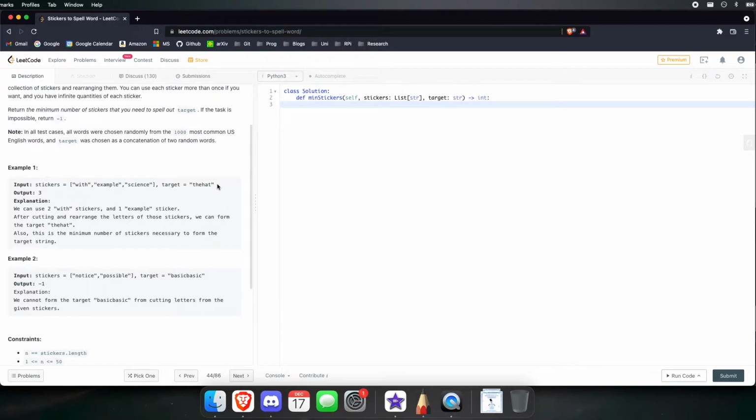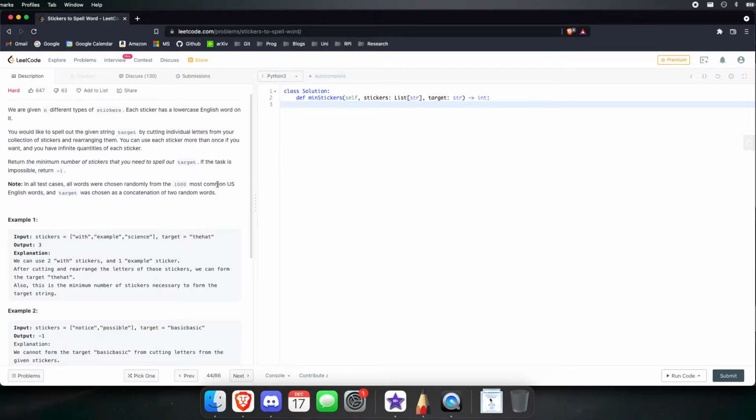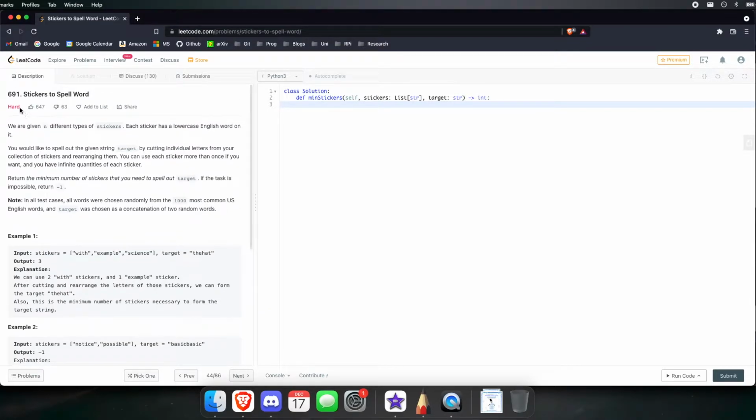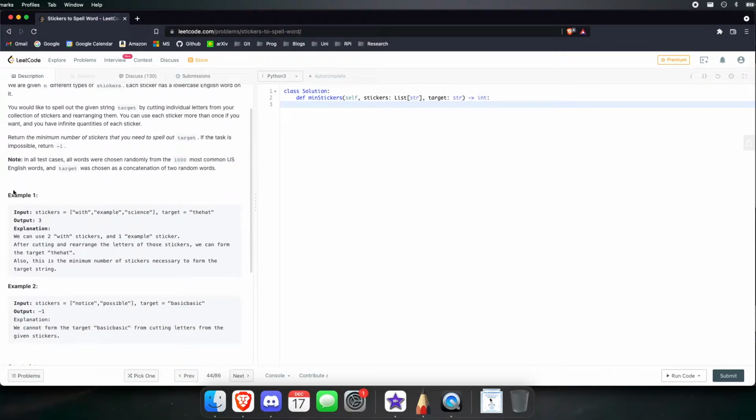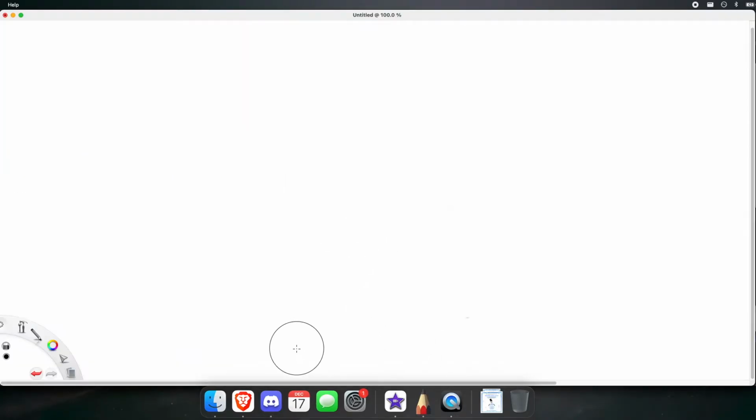So let's get right into the drawing. As you guys will see, although this is labeled as a hard problem, it's actually quite simple in terms of what we need to do to solve the problem. So let's write out our stickers array.